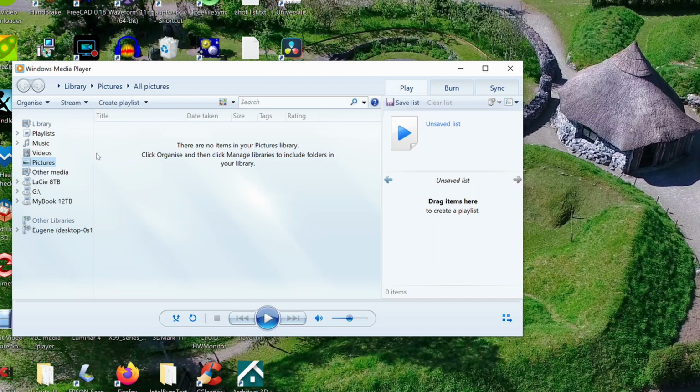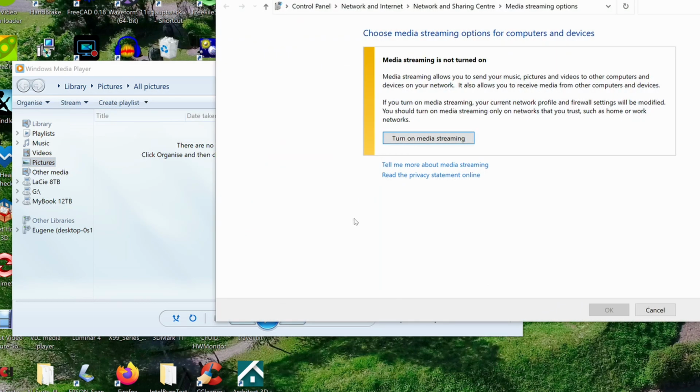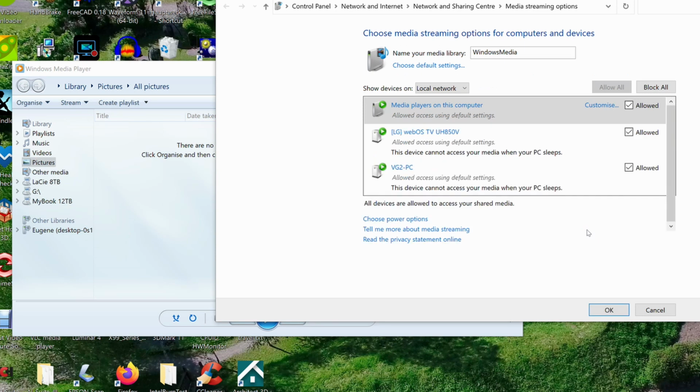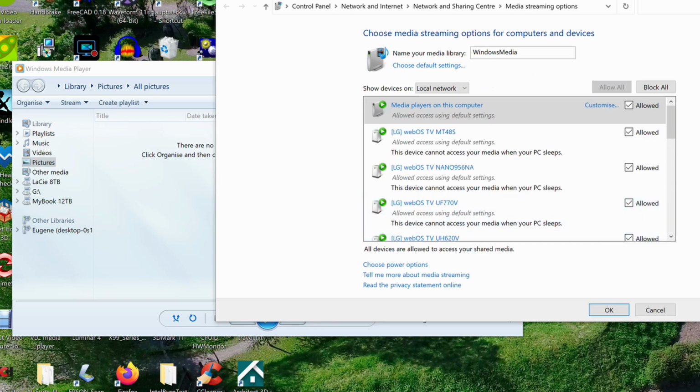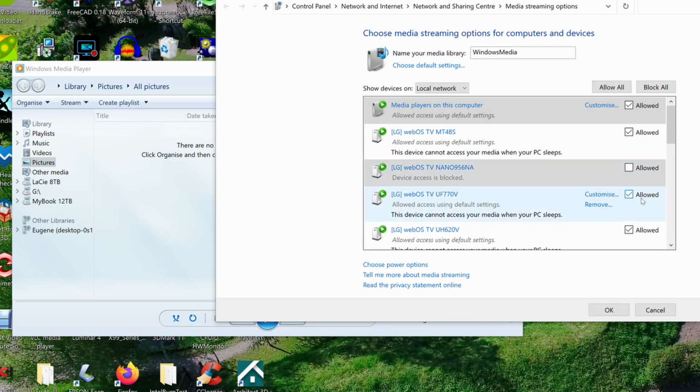From within the Windows Media Player, click on the Stream menu down arrow, and click on the last option to turn on media streaming. If the last option is showing as more streaming options, then media streaming is already enabled. On the next screen, click on the Turn on Media Streaming button. A list of network devices will appear with an allowed checkbox against each one of them indicating whether they are enabled for media streaming or not.